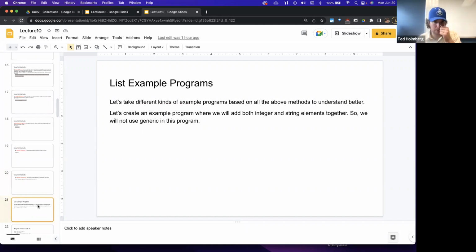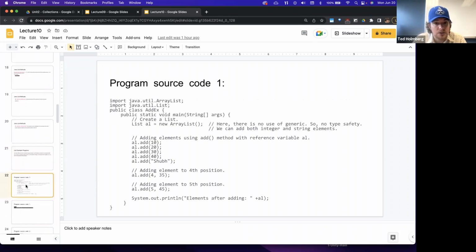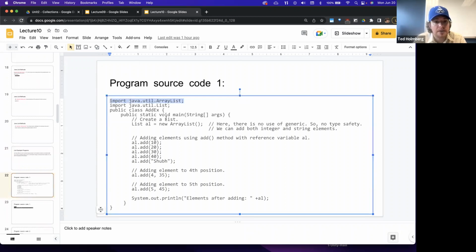Okay, so let's take some different kinds of example programs based off the above methods to understand better those 10 methods that are defined within lists out of the 15 defined in collection. So here, just an example program. We're going to import our ArrayList from java.util. We're going to import our List from java.util. This is our interface. This here is our concrete class. We're going to create a public class, AddExample. Here we'll create a main method.